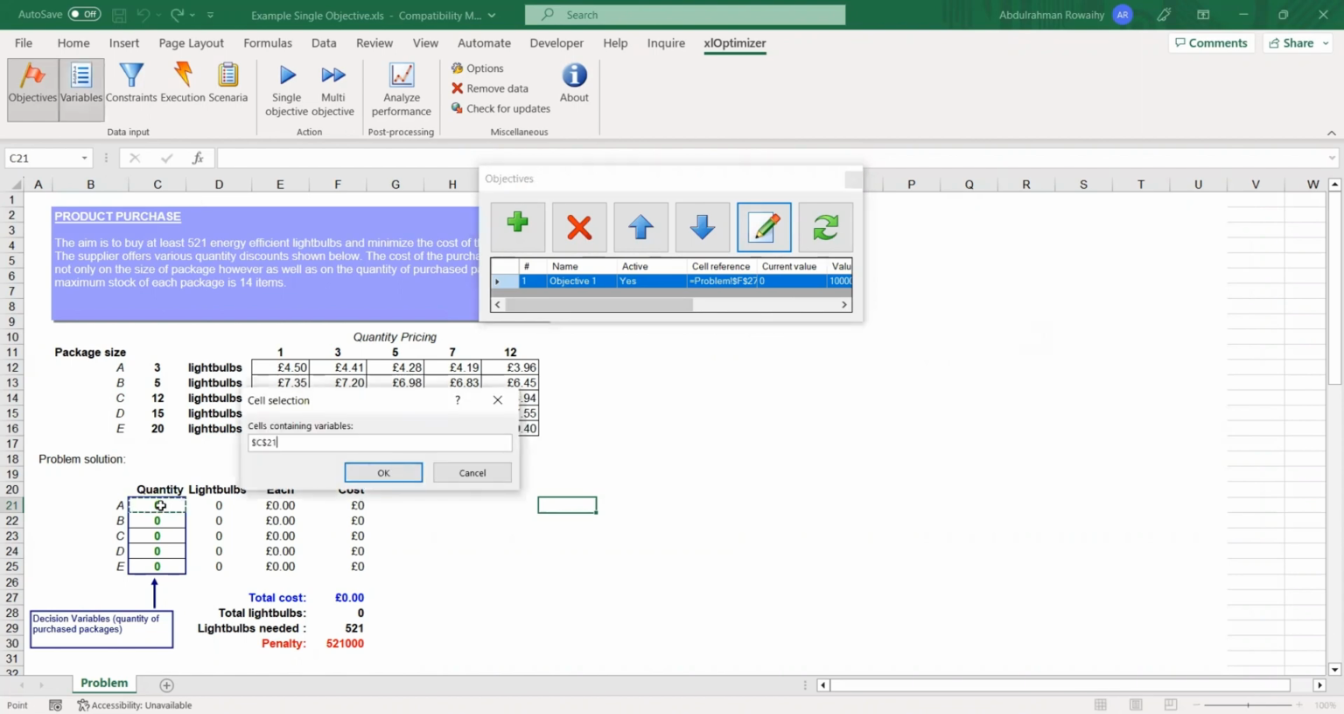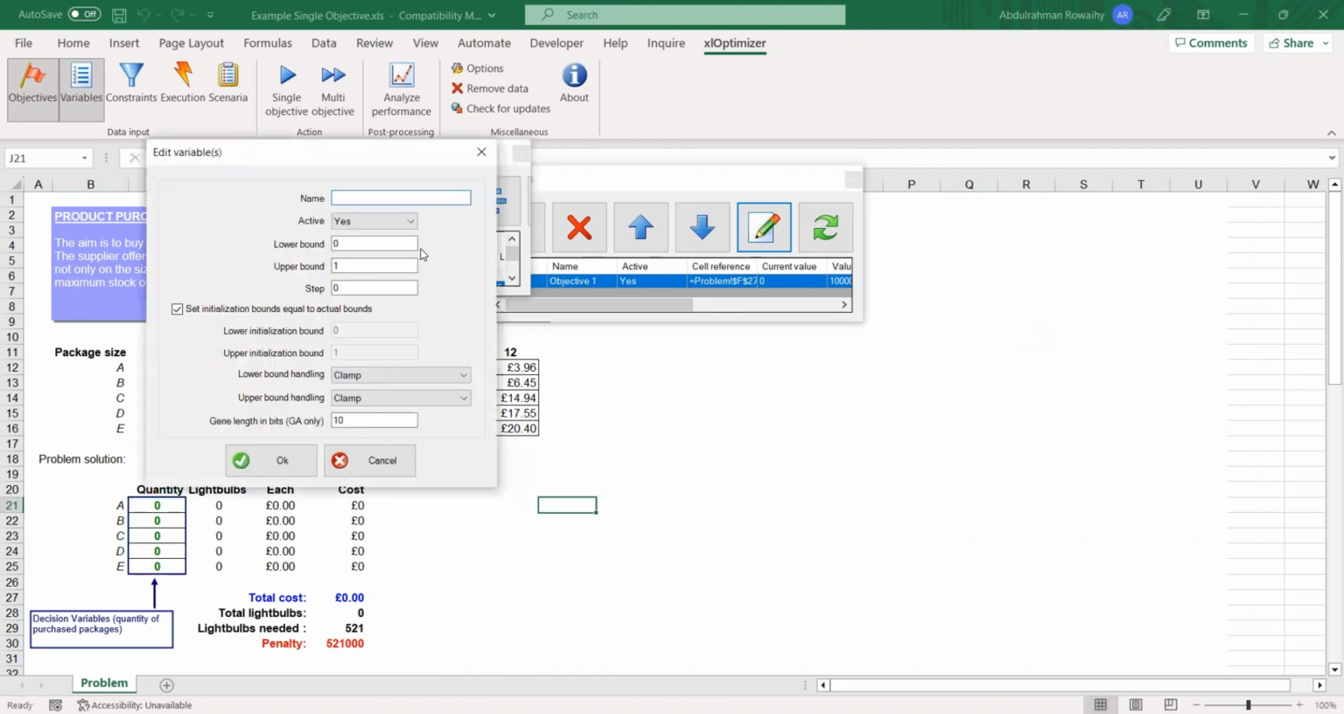It is the quantity of the packages, which accordingly is the number of light bulbs produced, and the cost, which has great interest to us. So let's here change it, and then we can specify a constraint, which is the upper bound, which is 14, the maximum stock of each package. And then let's change it step to 1, so it does not return decimal numbers.